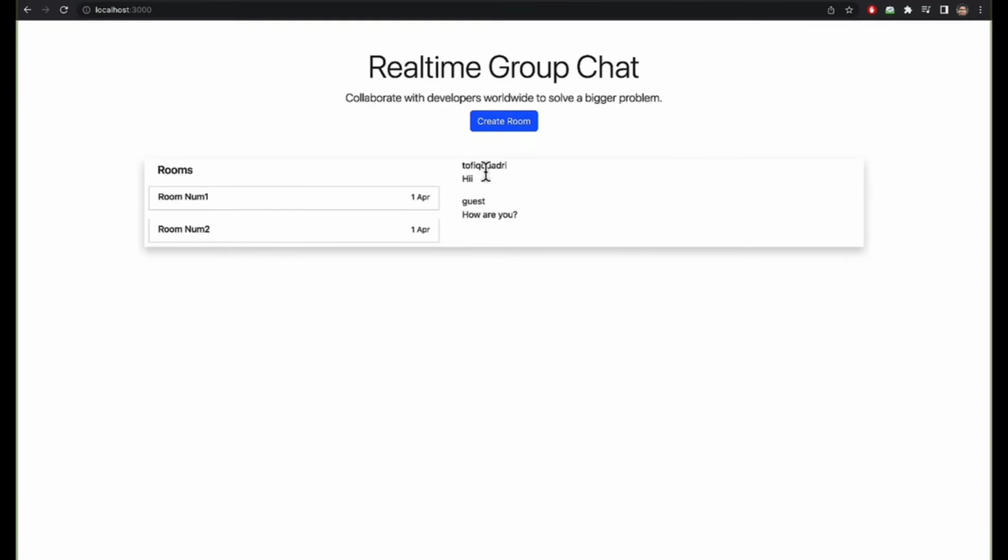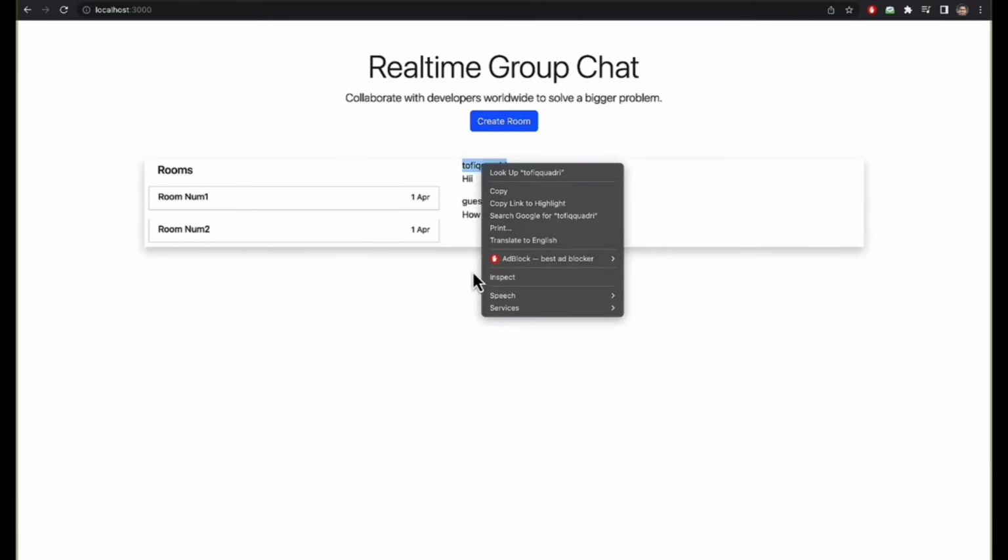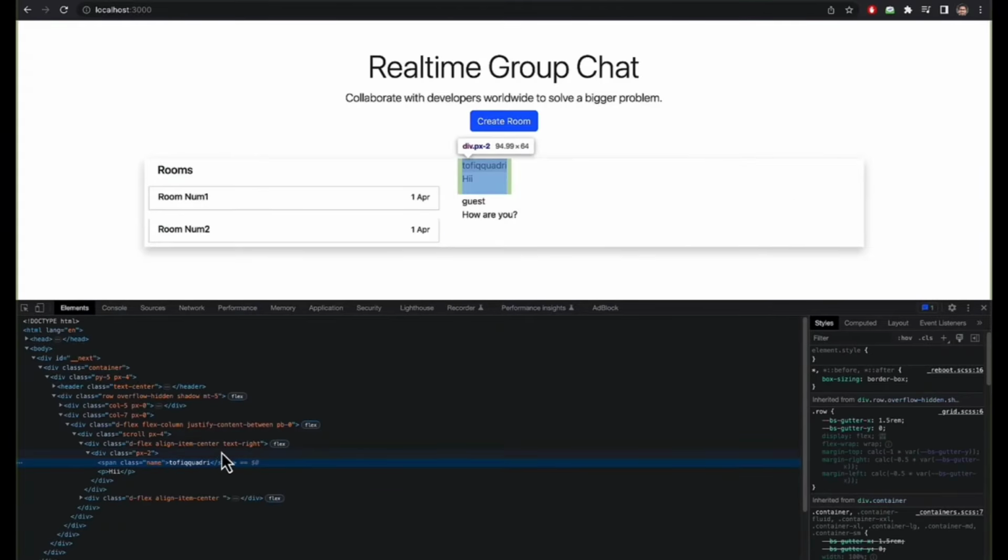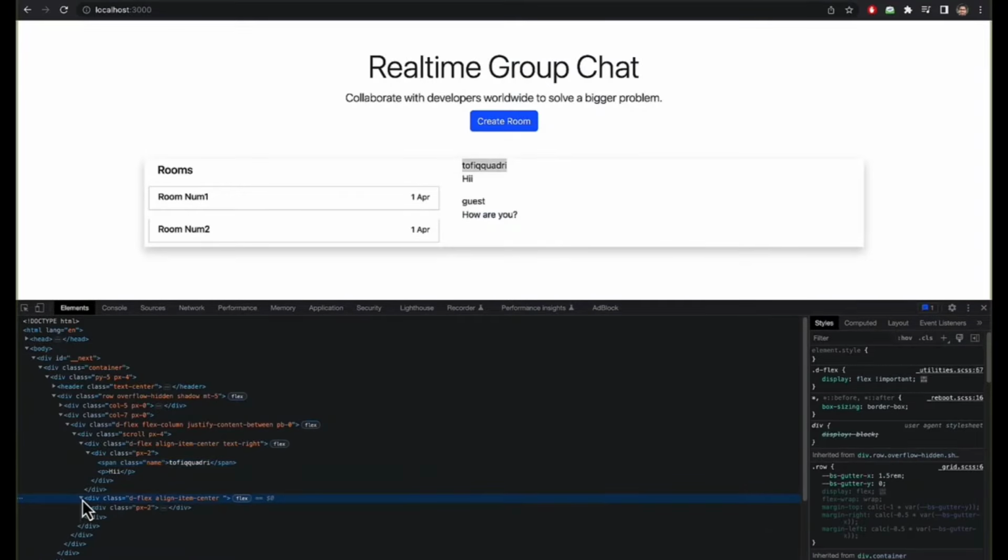And now if we go back to our browser, we can see that the username is still on the left, but when we inspect it, we can see that the text-right class has been applied, and to the one below it, the text-right doesn't apply. This is because the content inside the div aligns itself to the right side, but the div itself is not aligned to the right side.